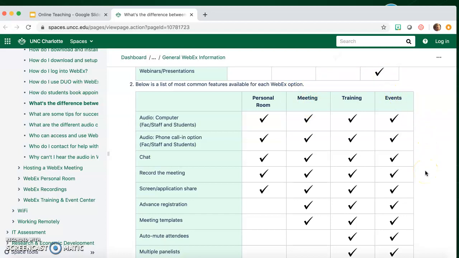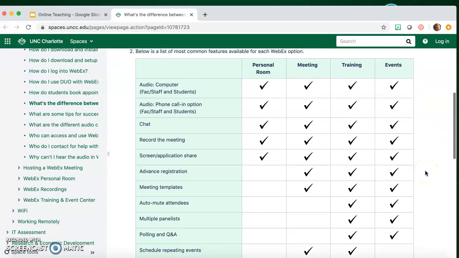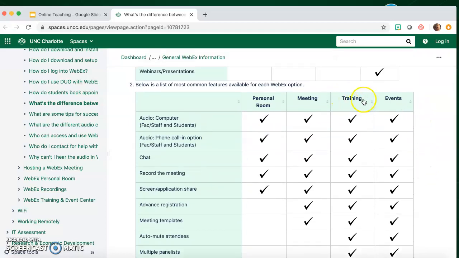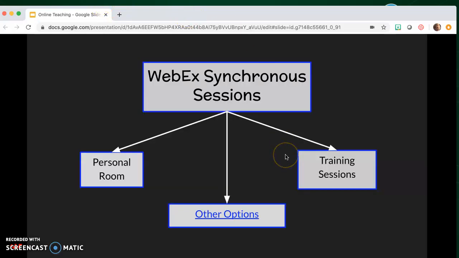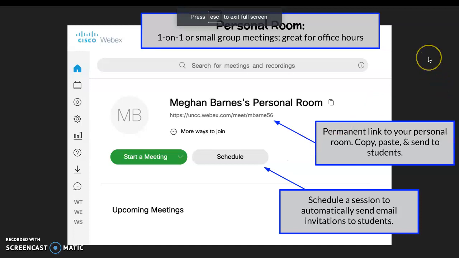You may find it effective, but I don't find that it has any functionality that I really need, but that training actually provides everything I need as well as the personal room. But you can look at that more on your own. So here we'll look just at the personal room. Everyone, once you have a Webex account set up, which you should through the university, you will have a personal room. These are great for one-on-one or small group meetings.